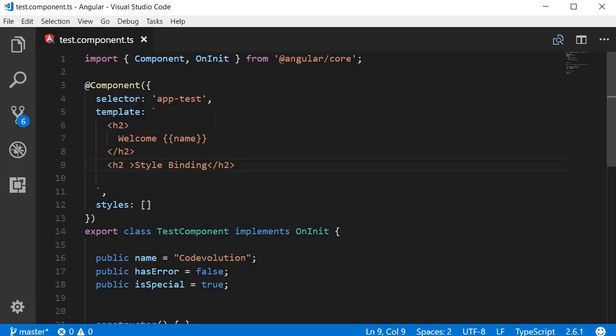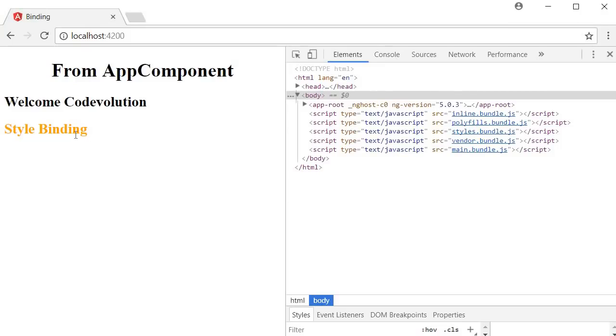We start off with square brackets. Within square brackets, we are going to say style followed by dot followed by color, which is the CSS property that we want to bind to. And to this, we can assign the color as a string value. So is equal to double quotes, within double quotes, single quotes, and within single quotes, let's bind orange color. So if we save this and take a look at the browser, the element is now in orange color.